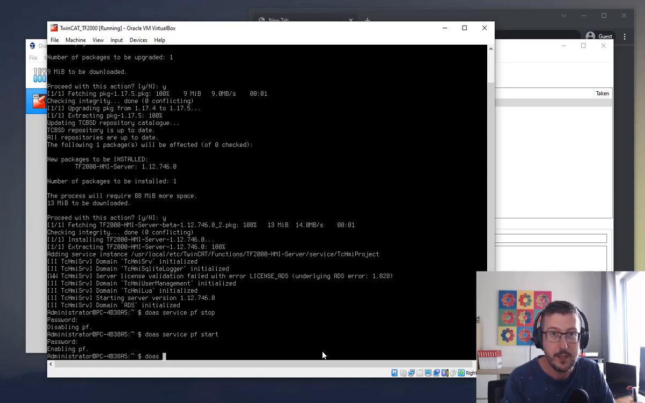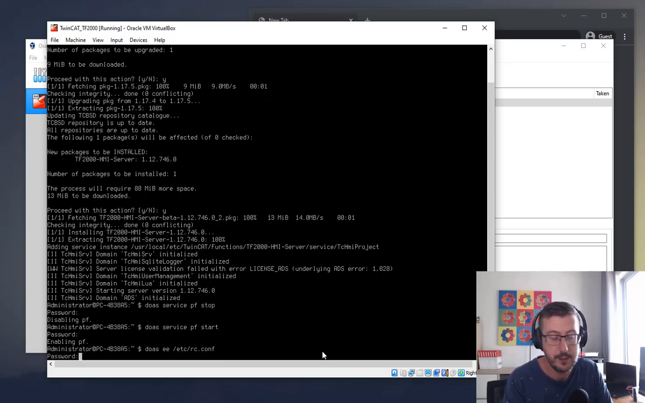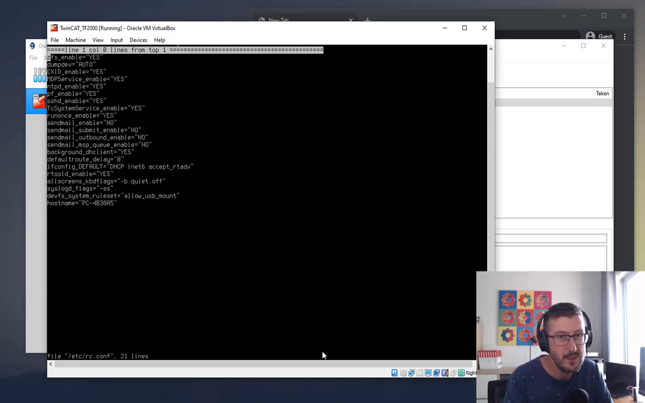So this time we're going to use a text editor, and we've got ee, an easy editor, so just one to remember. Now the file that we're going to be doing is in /etc, which is where a lot of configuration files are, and the configuration file that we're going to be working with is rc.conf. There we go. Again, a standard file.